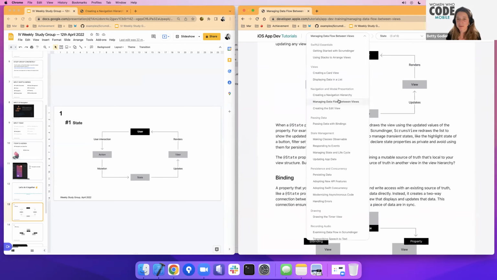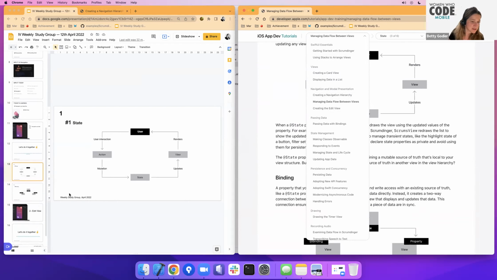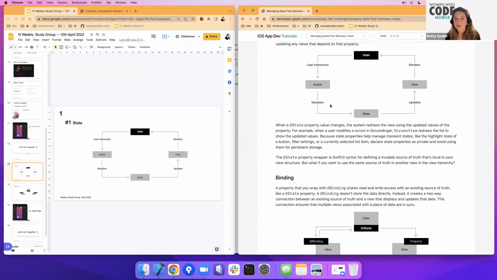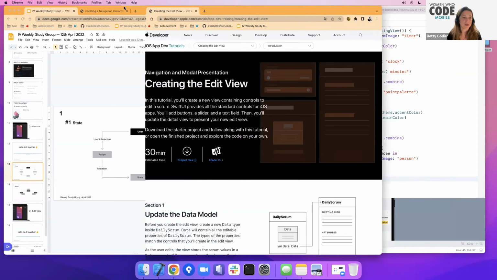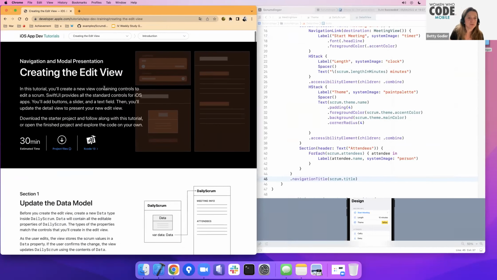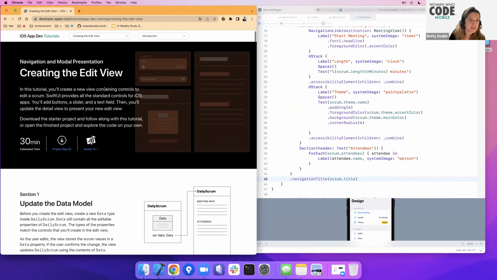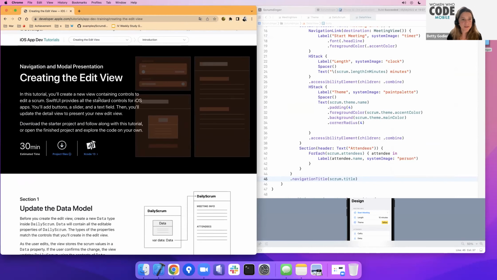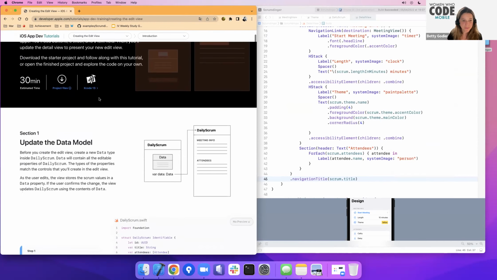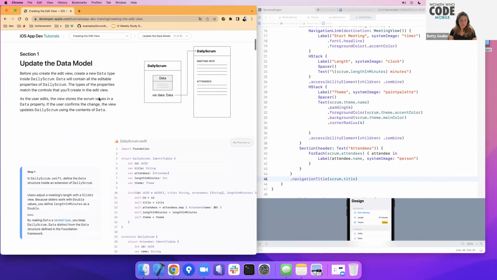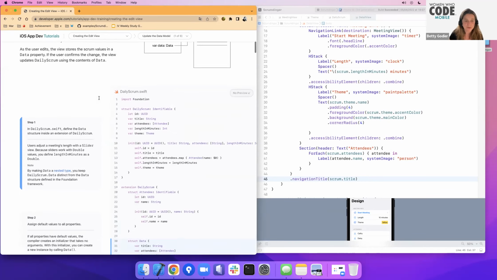Okay, that's the explanation. And now I made something. So now creating. To do this, we will create the edit view, but first we will create data.